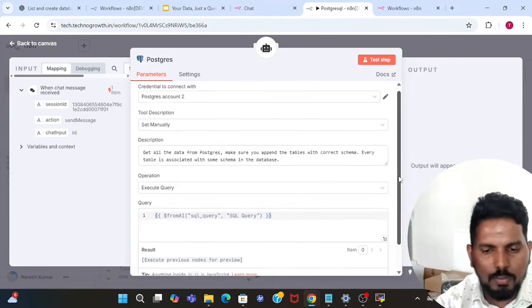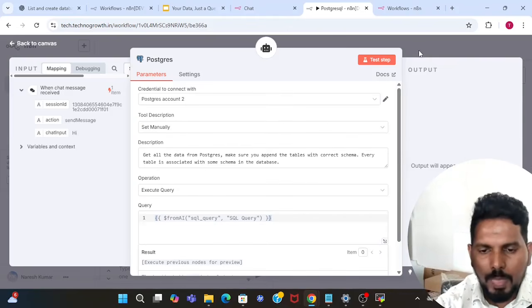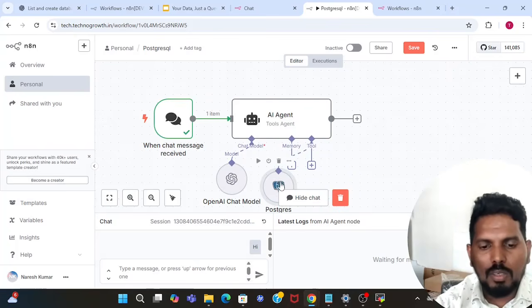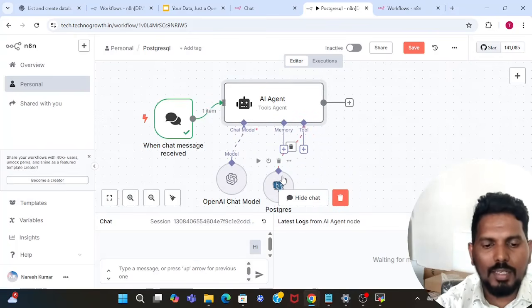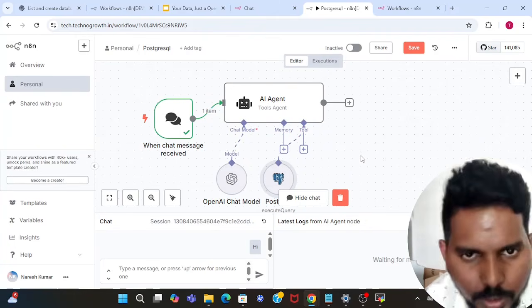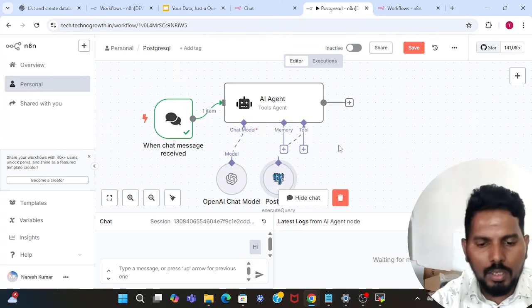That's it. If you want, you can test once, but I can test in the end, so I am not going to test right now. Just click on done. Now we have successfully assigned one tool to our agent. This tool's responsibility is simply executing an SQL query.